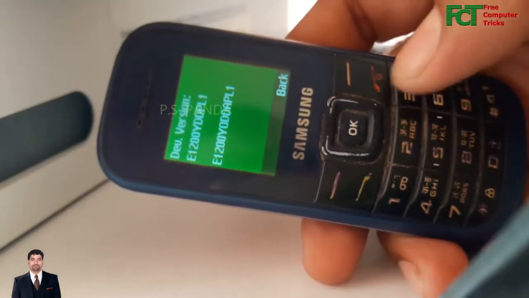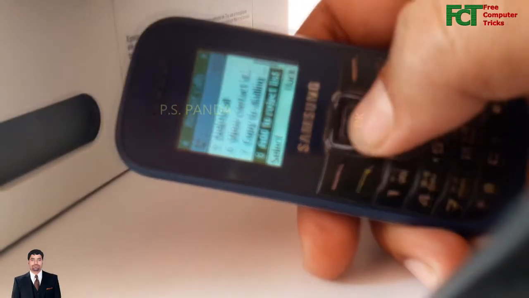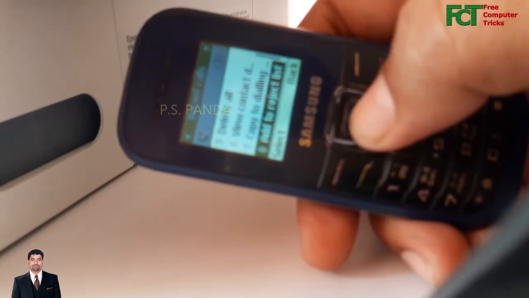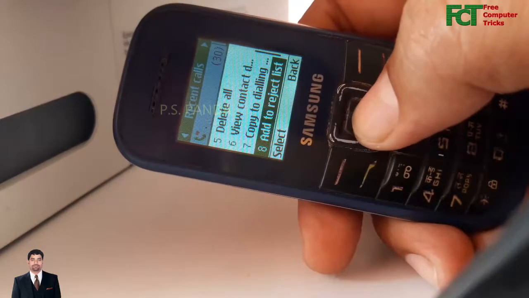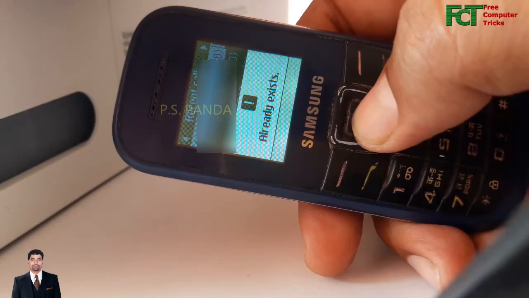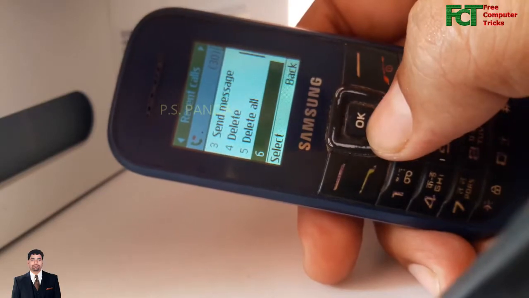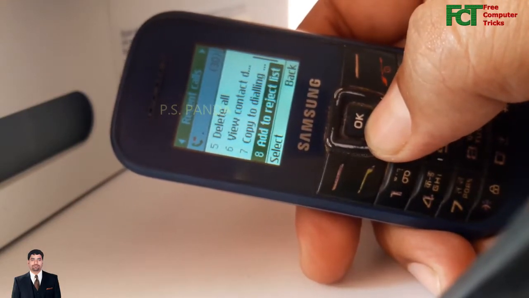After removing the number from the blacklist, the person can call you. That means you will receive the incoming call from that number. So friends, in this way, you can remove the number from the blacklist or reject list of Samsung E1200Y.